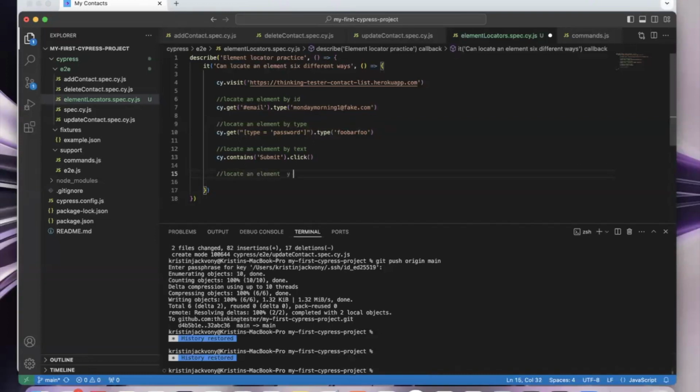Locate element by class. We will say cy.get, and then in order to identify the class, first we use the quote marks and then we use a dot, and we say whatever the name of the class is, which in this case is logout. So then we'll do dot click because we're going to click the button.